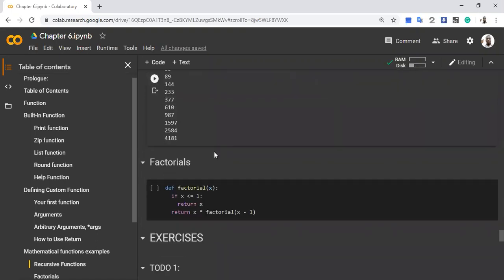Okay, so the same way we used recursion to create the Fibonacci sequence, we can use it to execute factorials. If you don't know how factorial works, you can go to Google and type in factorial.